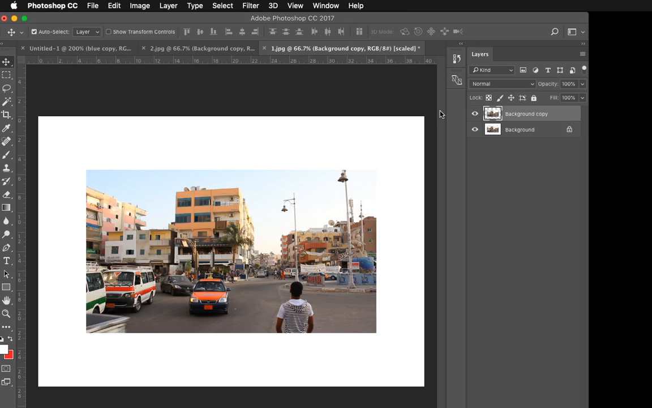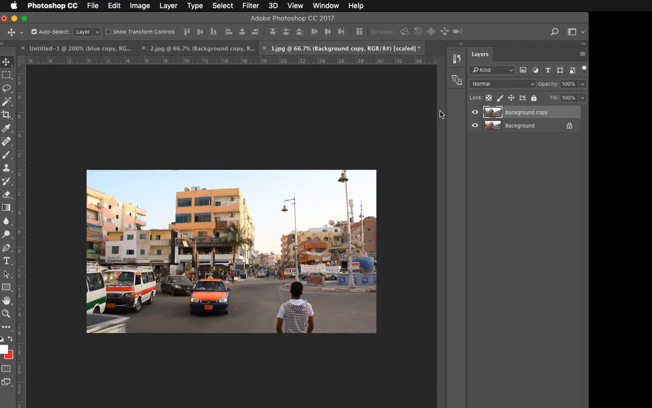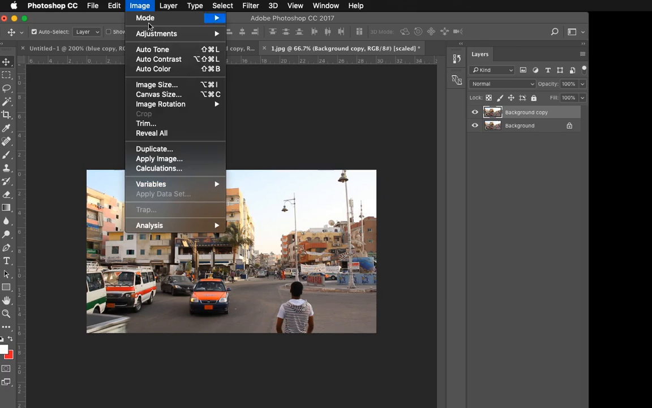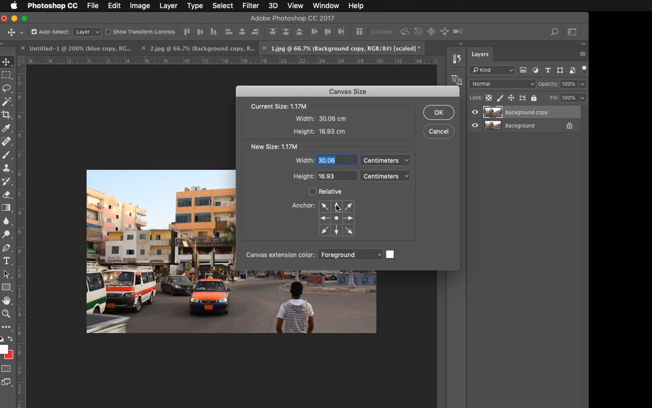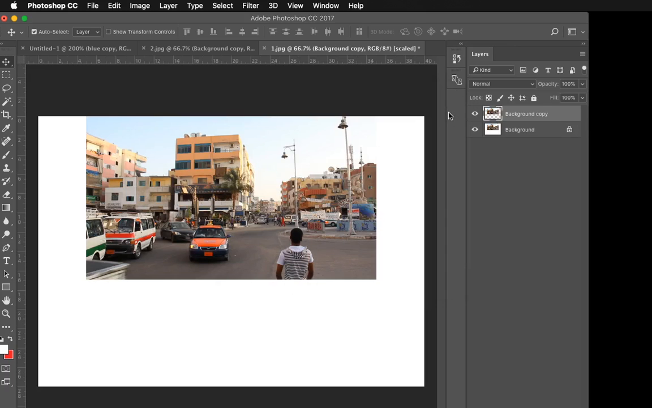Now let's just say I want to only increase the bottom. Control or Command Z. Canvas size. And I want to increase it only from the right and left and the bottom. I don't want to increase the canvas from the top. I will write the same figures again. And voila.